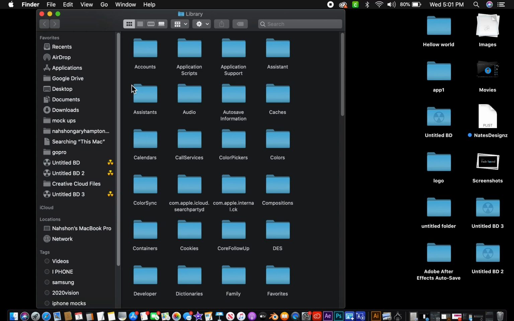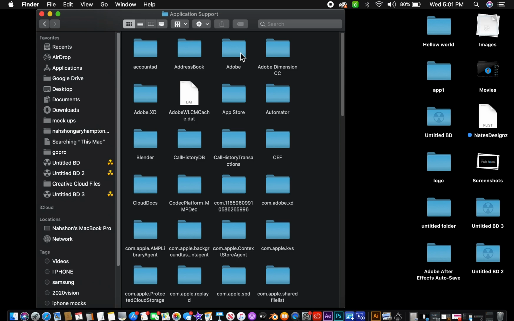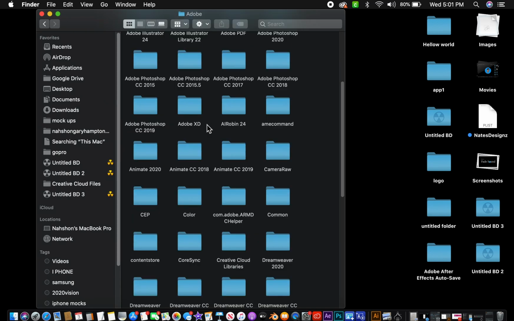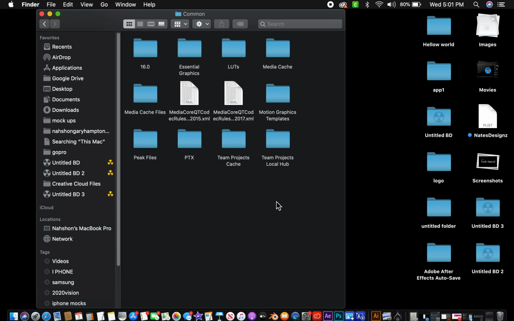And the next step is app support, application support. Click on that. All right, the next thing to do is click on Adobe. It's right here, click on that. All right, next thing you know, we have to find Common. It's right here. After that, let's go find media cache files.